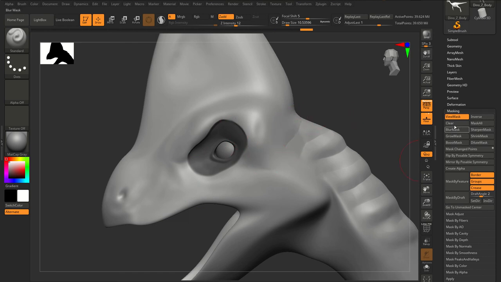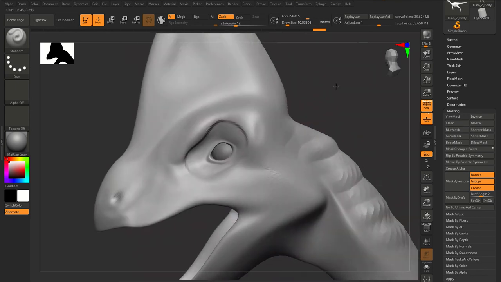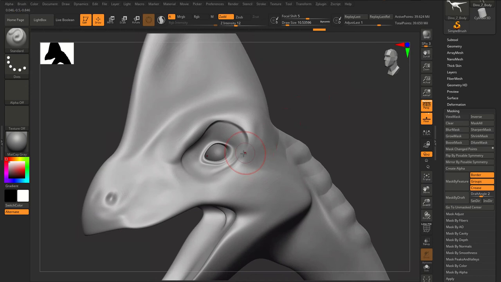So if I clear my mask, you can see it's a bit more pronounced, a bit too much, but then I can go back with Shift and smooth.